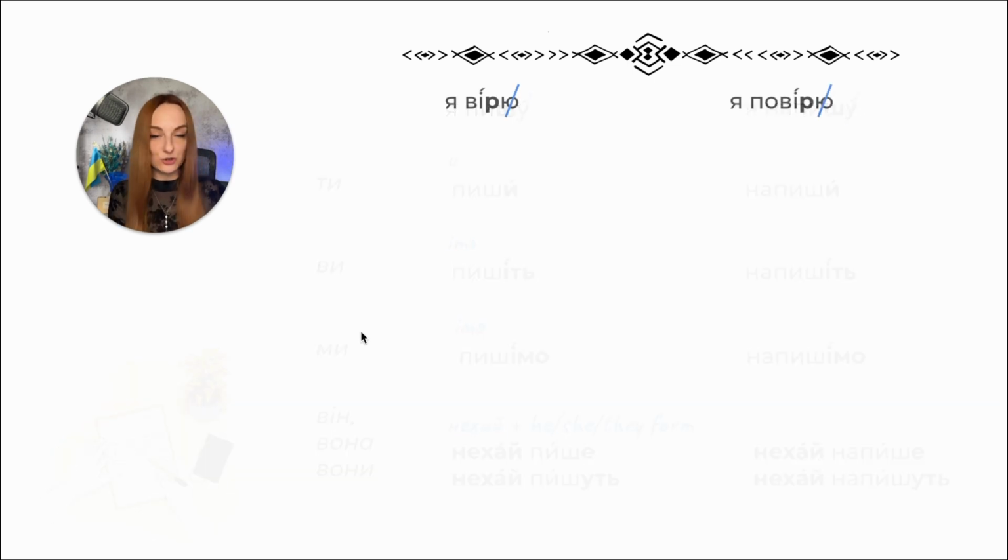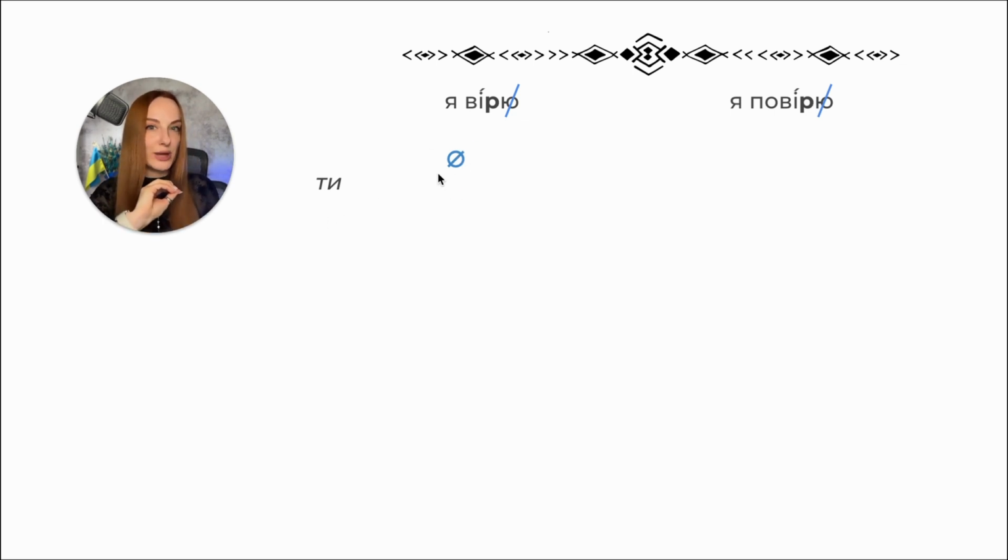And let's go to the last group, the third group. Я вірю, я повірю. When your stem ends with a consonant, but the stress goes to the root of the verb, then we have a very interesting pattern, because for the ти form we would have a zero ending, meaning we do not add any letters, we just keep the stem. Вір, believe in something. Вір у себе, believe in yourself. Or повір у себе, like start believing in yourself.